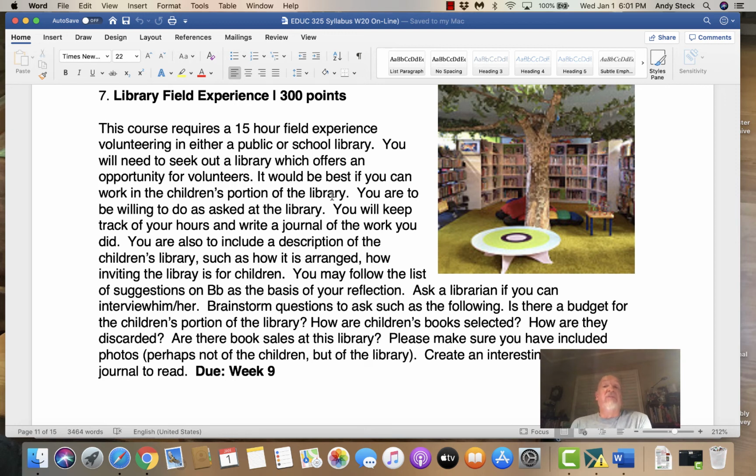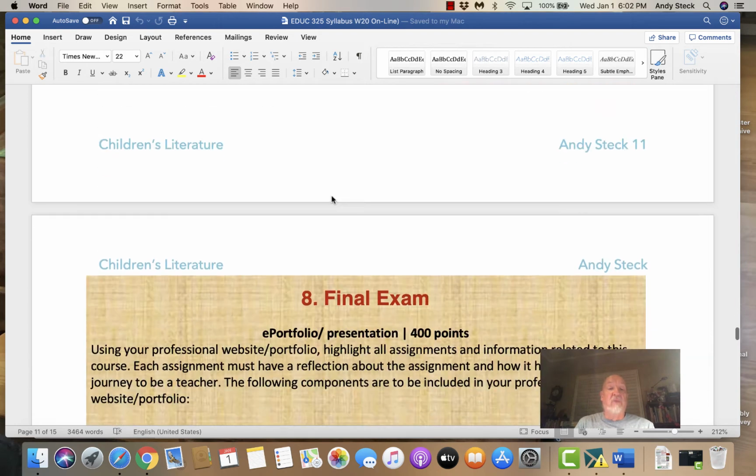If you do, just make sure you get on that right away, because you only have 10 weeks to complete 15 hours. That's about 1.5 hours a week. And you don't want to wait to the bitter end and have to do all 15 hours in a week. So here's the information for that. Again, it's on Blackboard, and you can read more about it there as well.